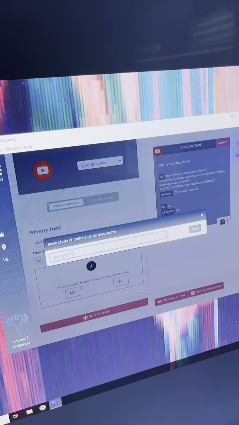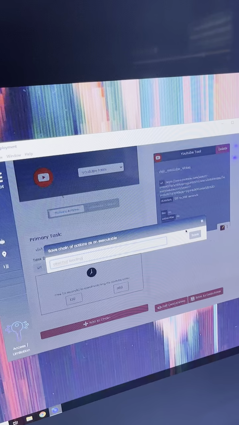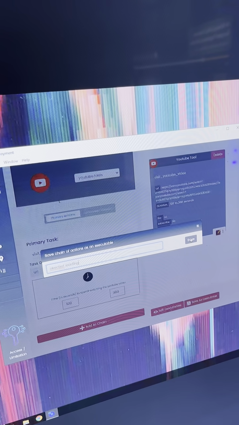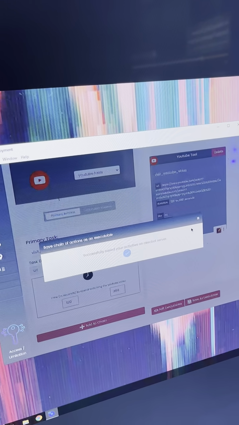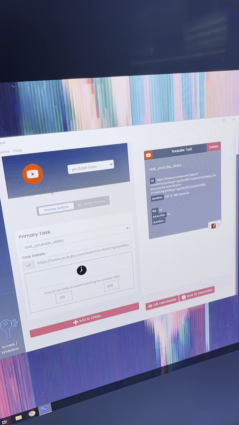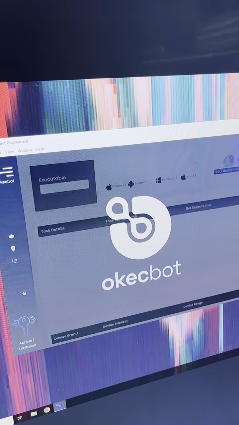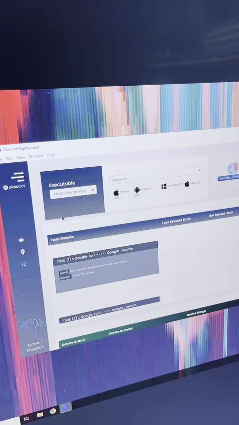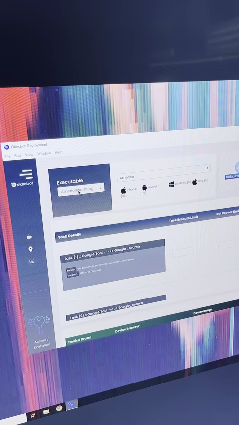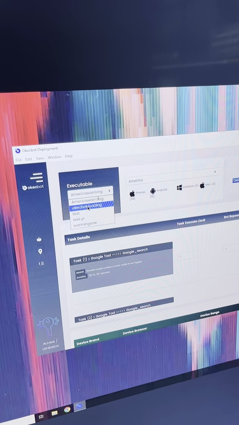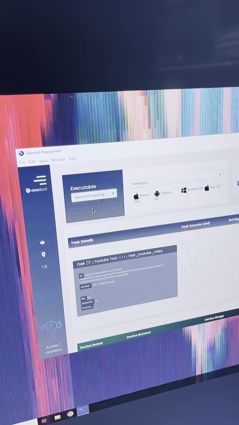OkecBot loading. So I'm going to save this, and it has saved. Now I'm going to use what we call the orderly executor. On OkecBot we have what we call the orderly executor, which is this. I'll click on it, and now I'm going to look for that activity we created. We called it OkecBot loading, so I'll choose that.